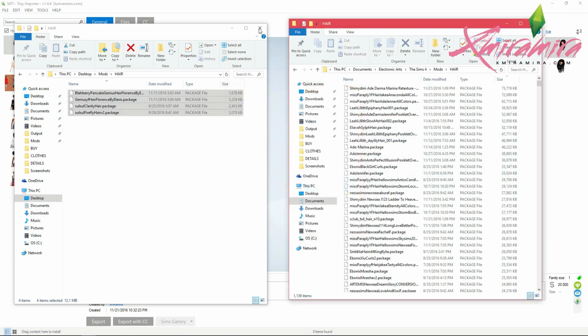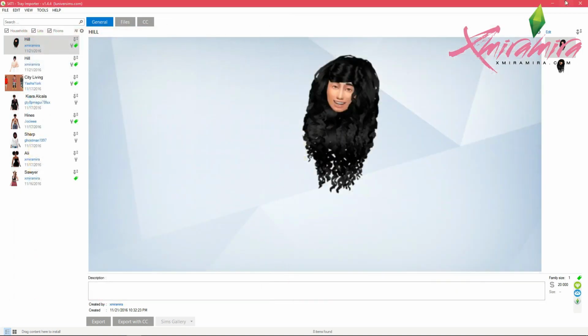So I'm going to cancel all these transfers. I cannot delete anything as I'm still in game. And that is how you guys get rid of the CC really quick out of Create a Sim. And that is how you get the Sims to be very curvy.